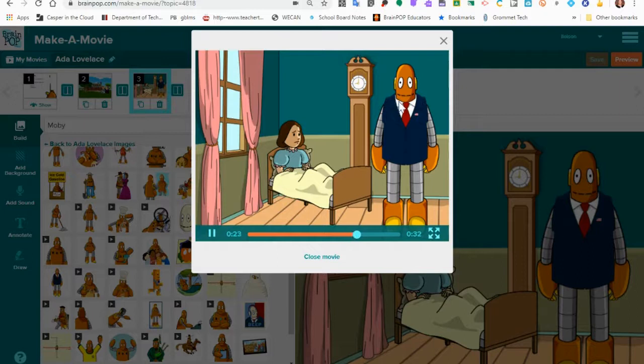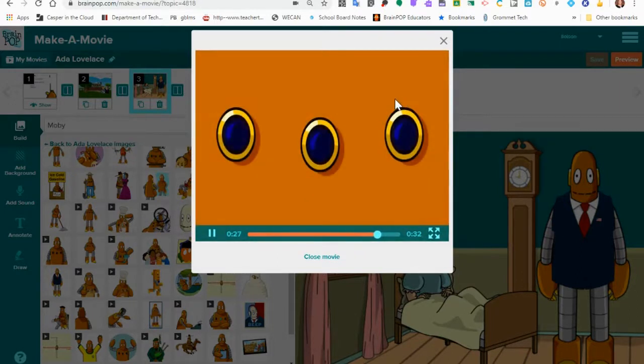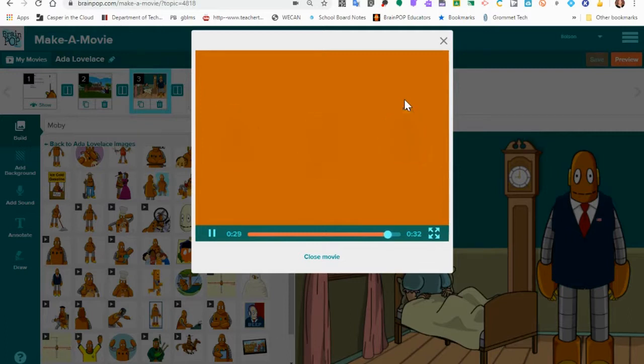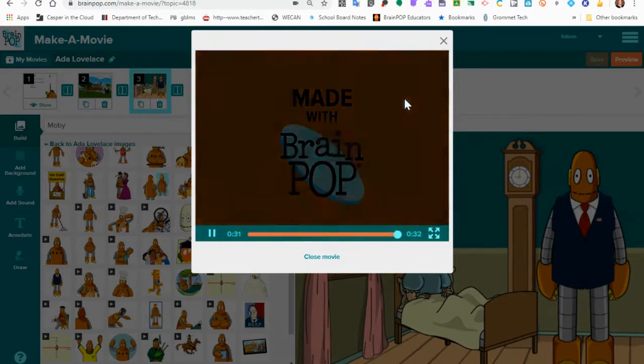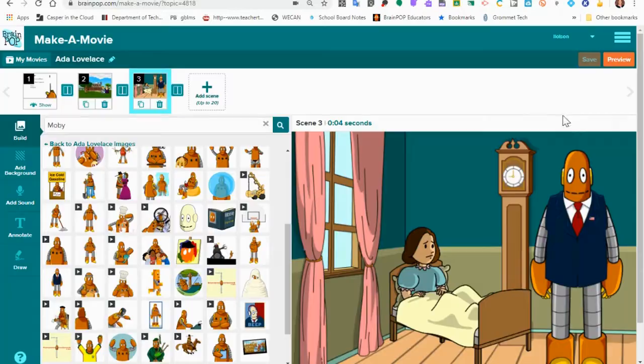Then it goes into scene number 3. And there wasn't any sound. And then it ends with Mobie telling you that this was a BrainPOP video. So it looks fantastic when it's all finished. The kids really enjoy it, and they make great videos. If you introduce just some of the basic features, your students are going to explore, and they're going to find a lot of ways that they can express their knowledge on a topic for you.